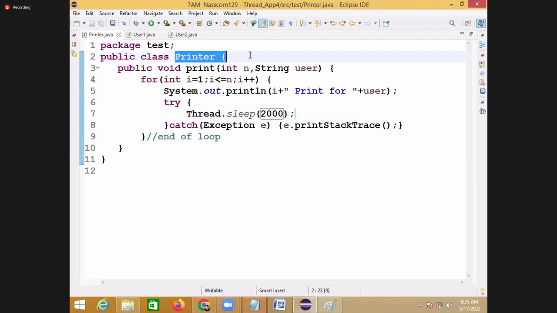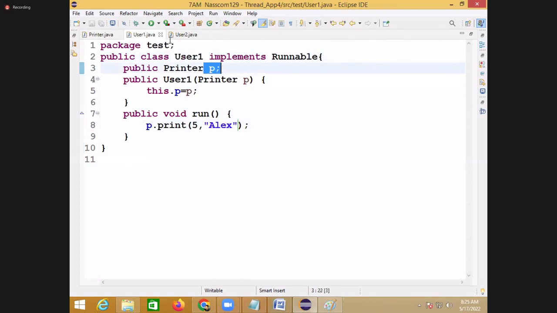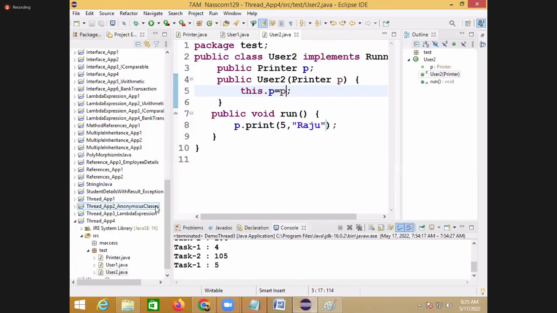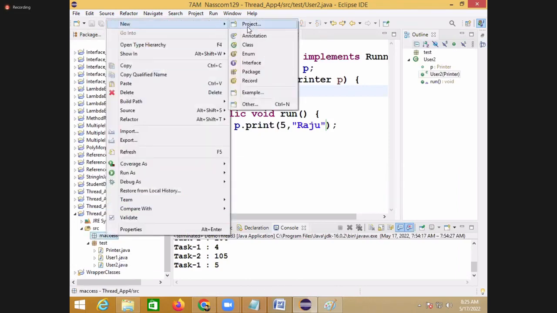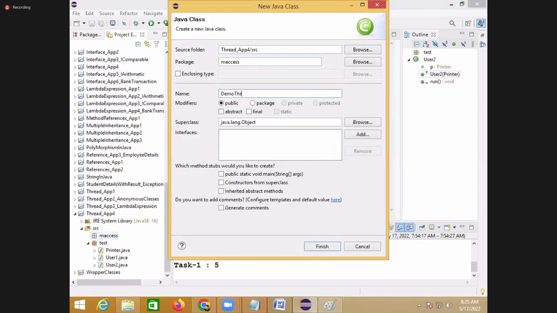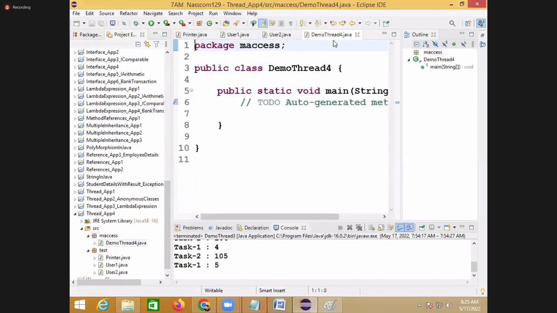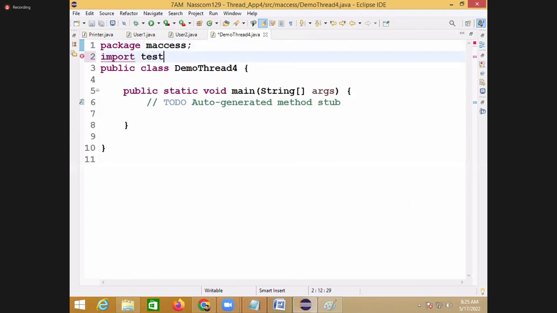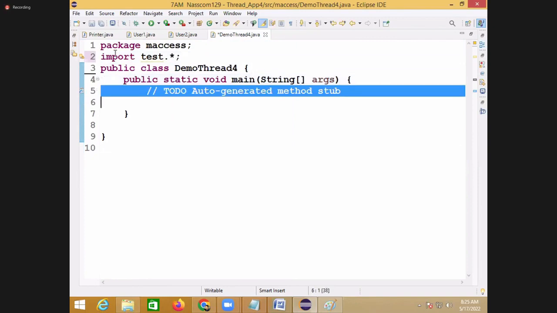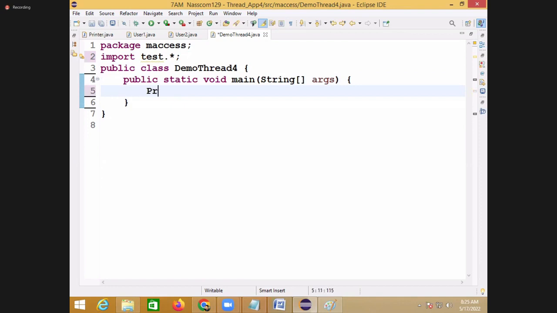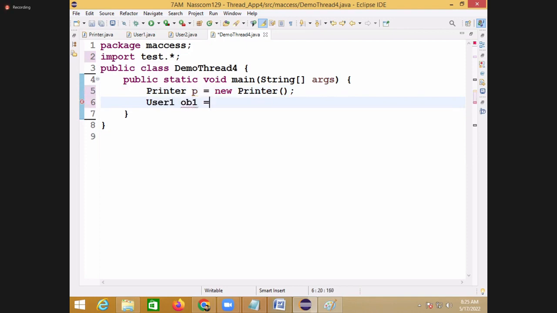So this Printer object p, both are using p. User 1 using p, user 2 using p. So the object is common to both. Now go for the main class and run it. Right click, new class, DemoThread4. Import test.*. Here, create an object for Printer: Printer p = new Printer. Create an object for user 1: U1 = new User1(p).